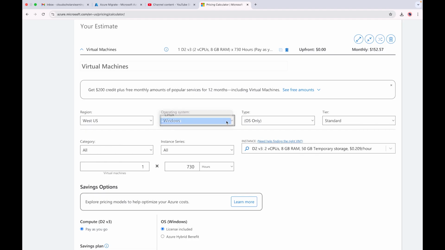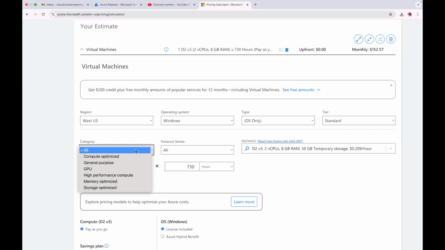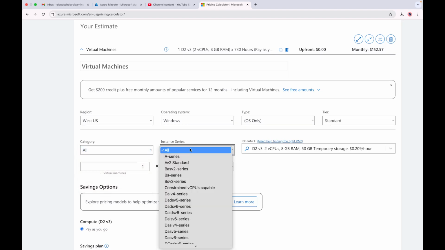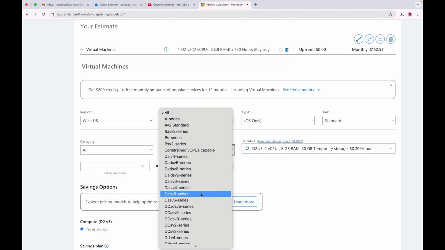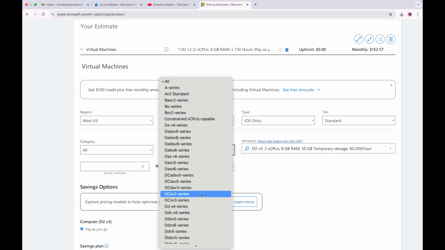So for operating system, we're going to keep it as Windows OS only, BizTalk, SQL Server, and we can keep it as standard, or we could do basic. We'll do standard. For category, we'll say compute optimized, general purpose. We can leave it as all. Instance series, what series are we going with? I talked a little bit earlier during the total cost calculator about the B series. This is what it was referring to.